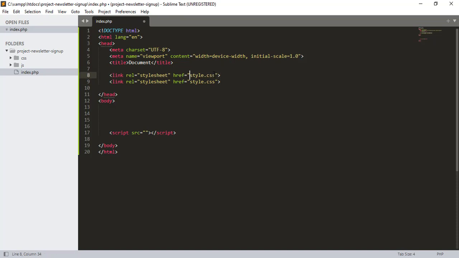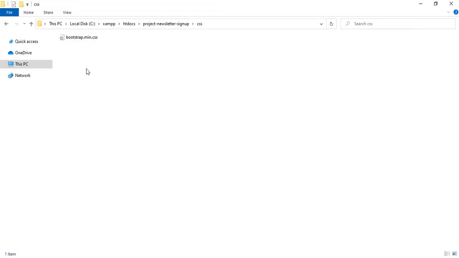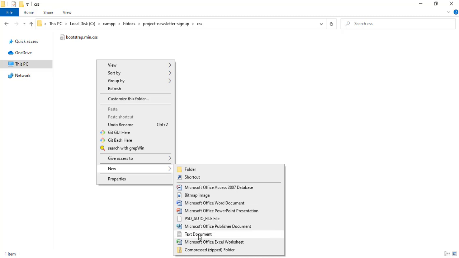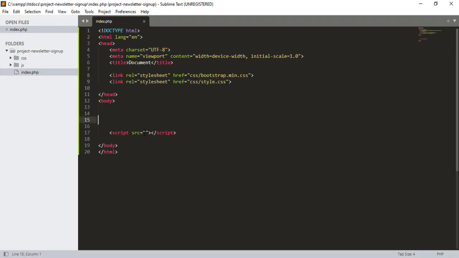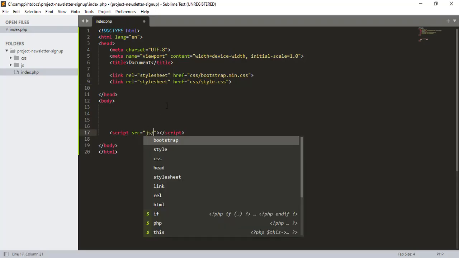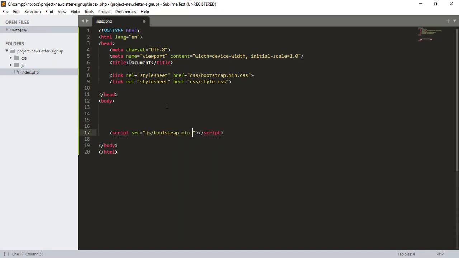So copy this again, make CSS, and this is my bootstrap.min.css, and I will create another file here, that is a style.css, that will be my custom CSS file. New CSS, enter, and this is my JS. This will be bootstrap.min.js. This is my JS file.